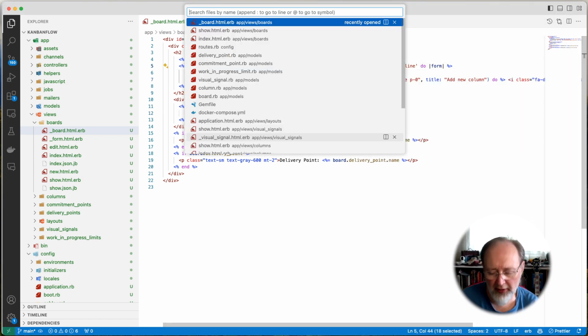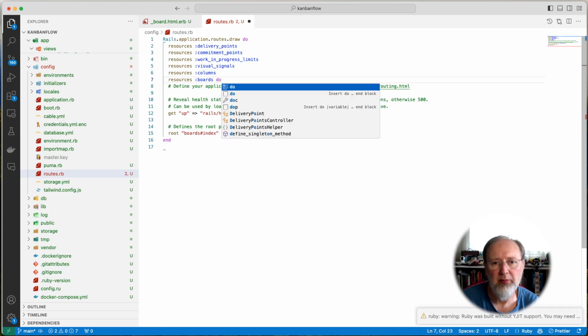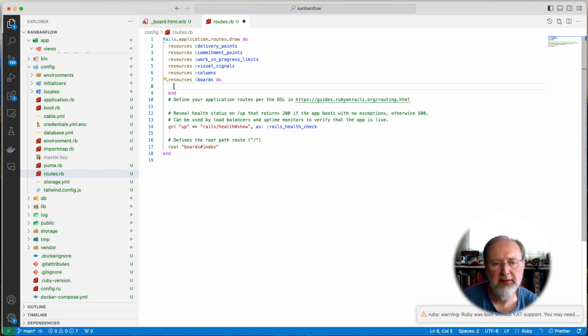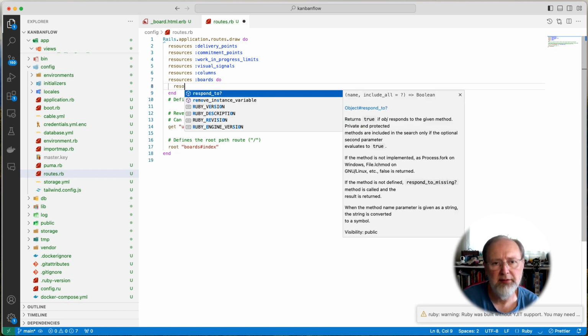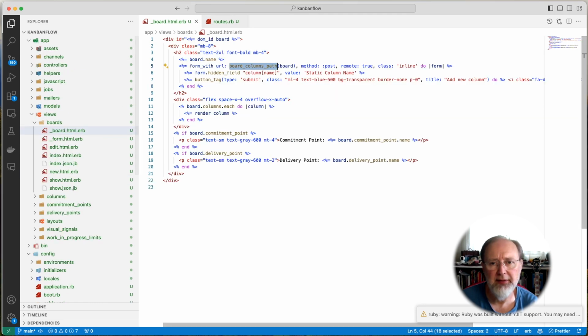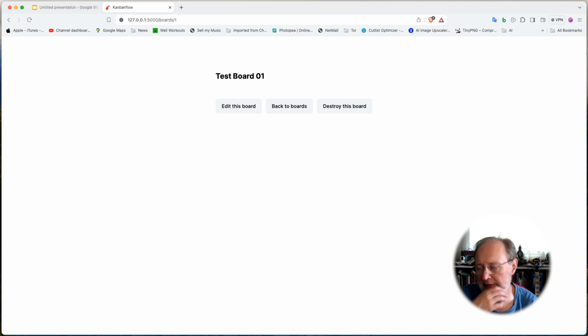And this board columns path, that means in routes, what we need to do inside of boards, we need to nest resources columns, but we only want the create function for now. So that means we can have a board columns path and post to it like this. So I'm going to run this, and we see we've changed the styling and nothing else.